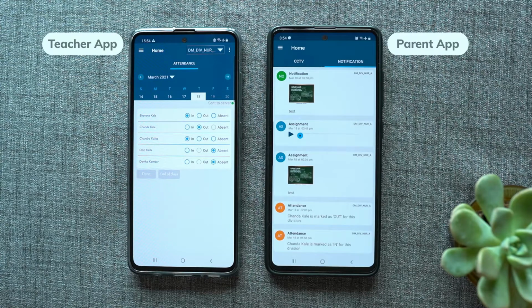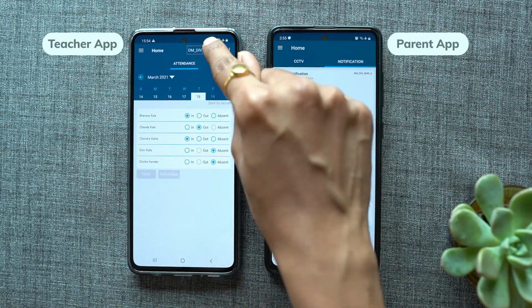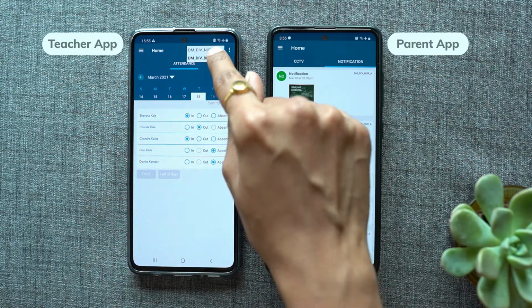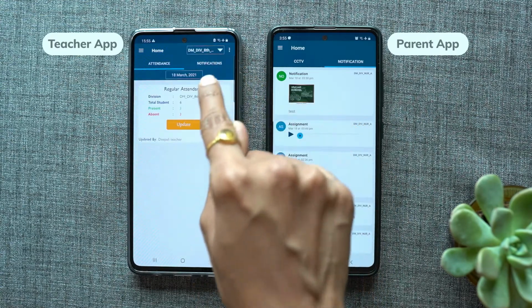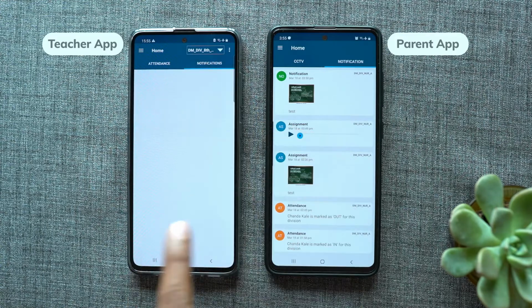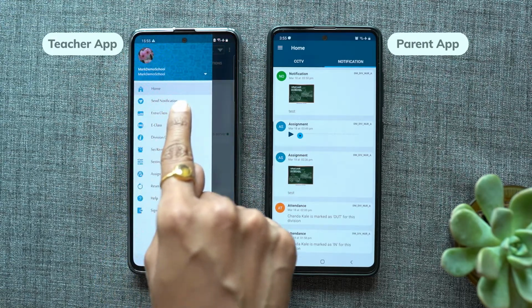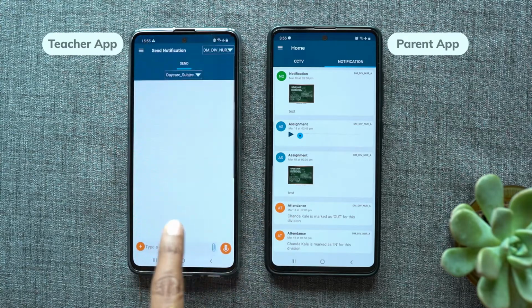Let's learn how to send messages to parents. A class teacher is provided with some advanced features on the app. By clicking on the notification tab, the class teacher can view messages sent by other teachers assigned to her division. For sending a notification, you can see the Send Notification option here.